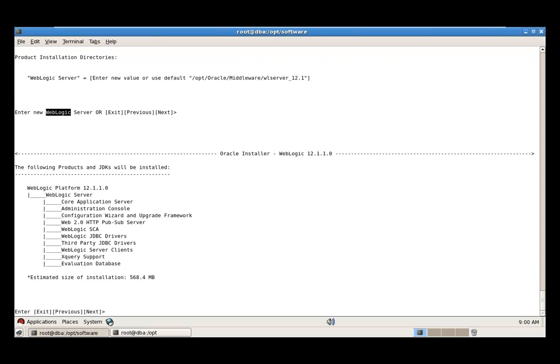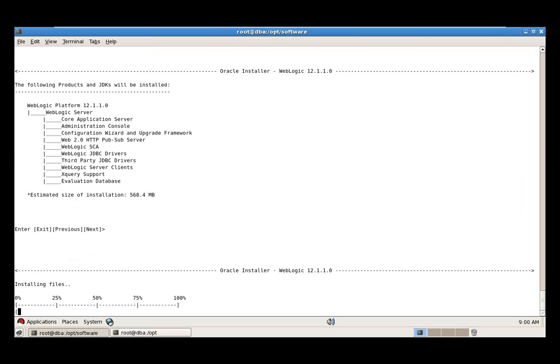Now this is the summary. It is telling me that this is the one which will be installed, and 568 MB is the estimated size of the WebLogic to be installed. I'm okay with this, so I will simply press enter. Now you can see that the installation has started. Okay, so this is how you will be doing the installation.